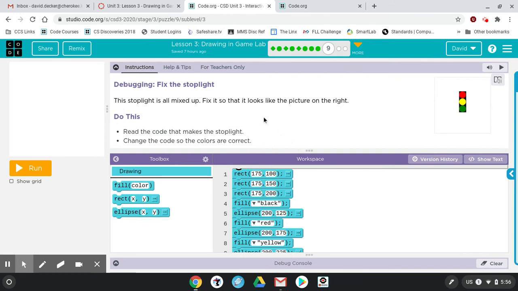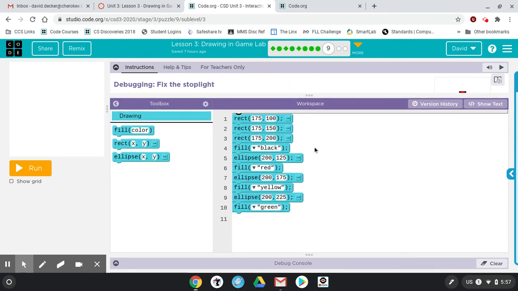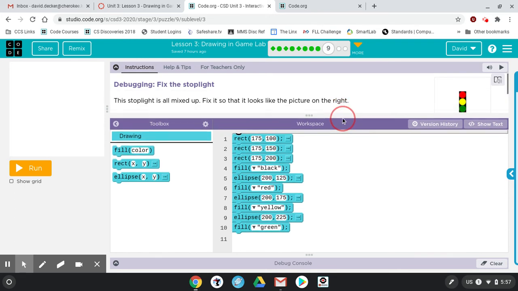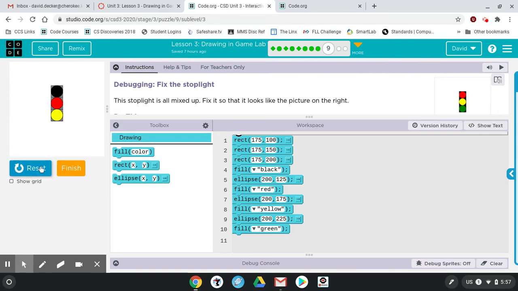And it says debugging, fix the stoplight. This stoplight is all mixed up. Fix it so that it looks like the picture on the right. Okay. Do this. Read the code that makes the stoplight and change the code so that the colors are correct. All right. So let's move that out of the way. And I just want to be able to see the stoplight example here. So if I run this, oh yeah, that's all out of whack.